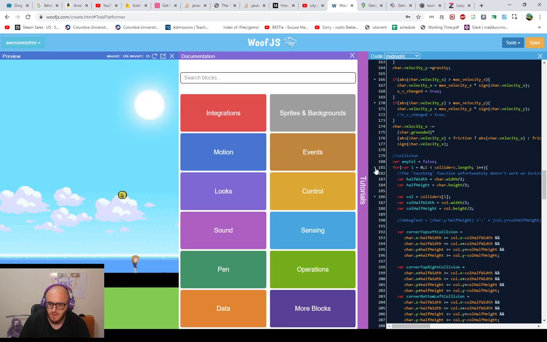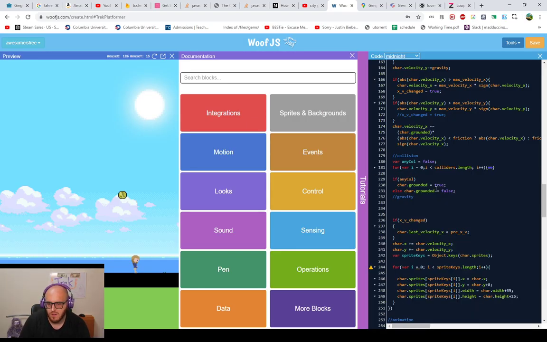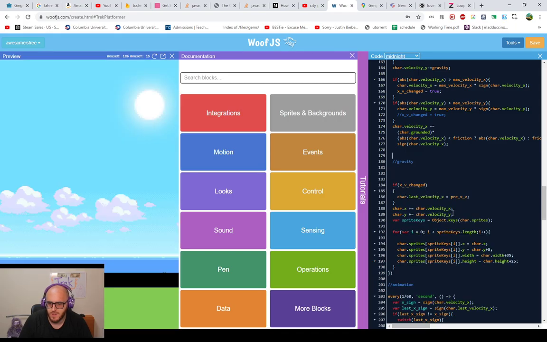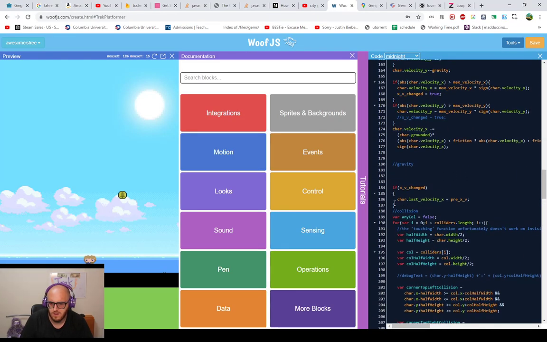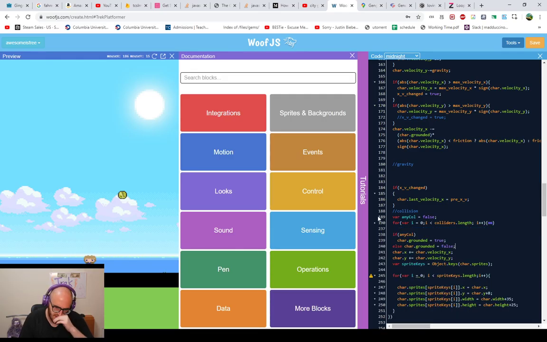So basically, we take this collision code, move it to here. Shrink it again, because we'll deal with it in a moment. But you can see right here, we're moving care x and care y.